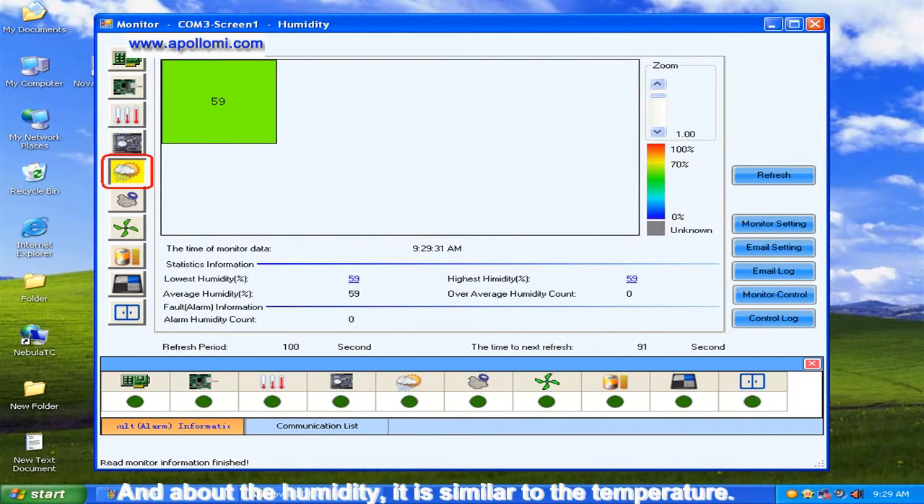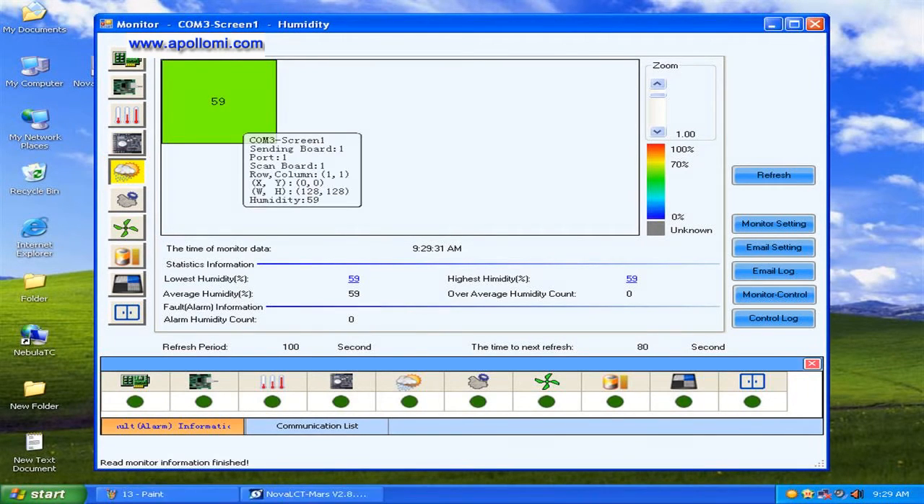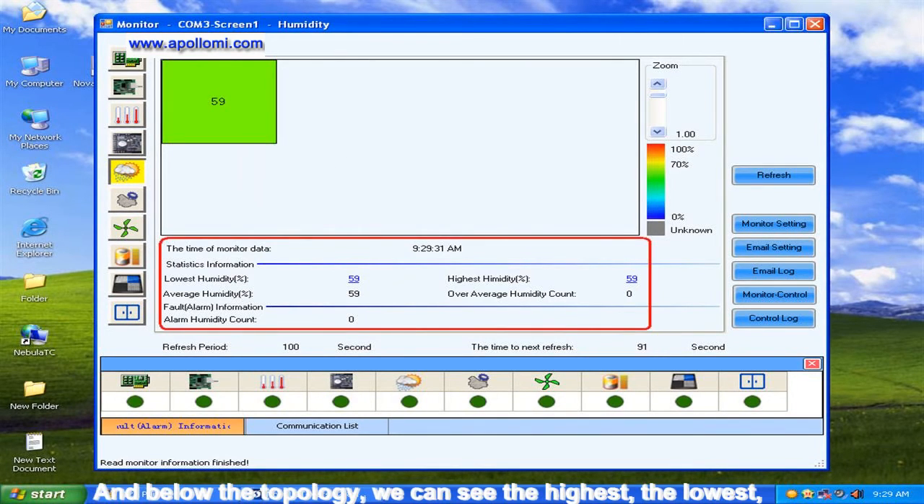And about the humidity, it is similar to the temperature. In the topology, we can see the humidity value, and below the topology, we can see the highest, the lowest, and the average humidity value. The number of the cabinets in which humidity value is over the average, and the number of the cabinets in which humidity is alarmed.